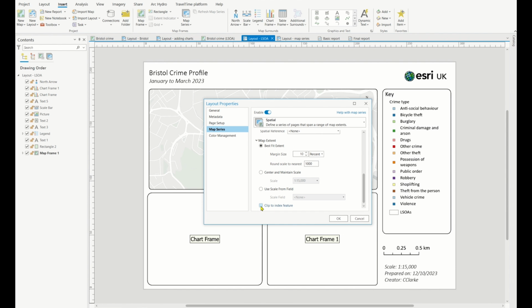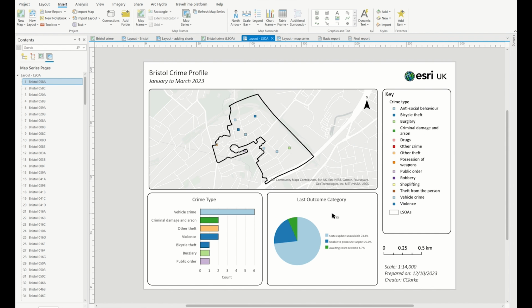I'll make sure I tick Clip to Index Features, and this will mean for every map, only the data for that specific LSOA will show. I'll press OK and my map series will be loaded in for me. And you can see immediately the map and the charts have been updated for this first LSOA.